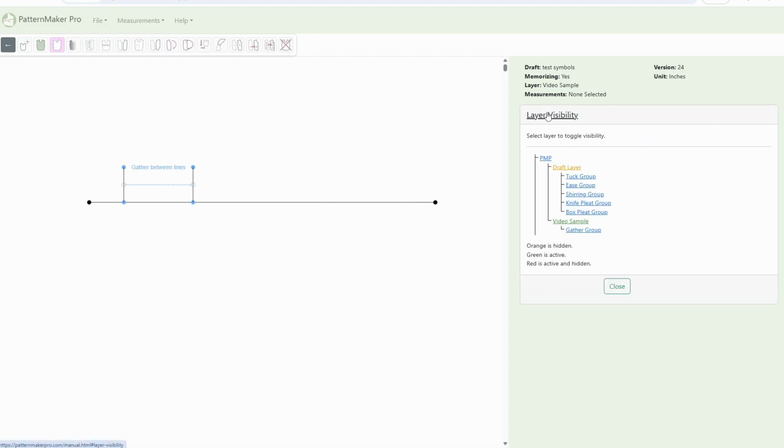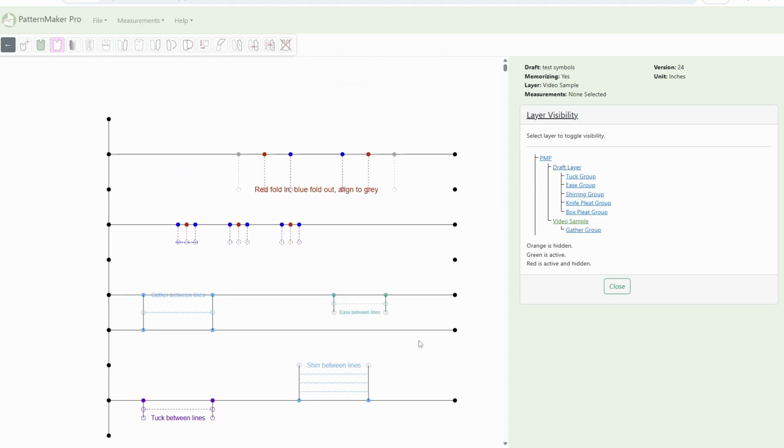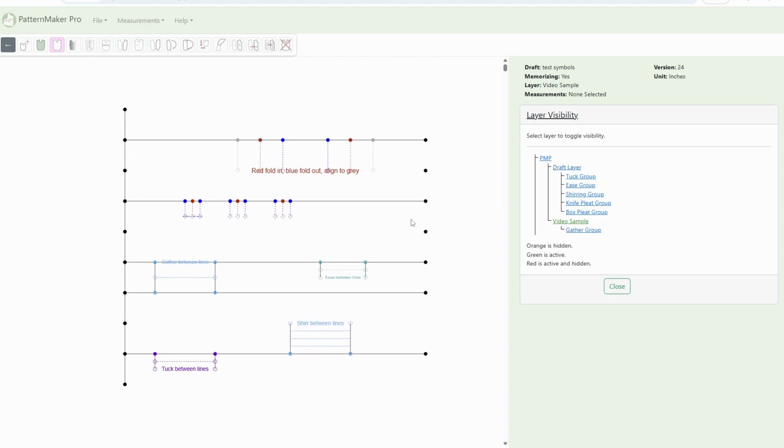So here I've opened up the layer visibility. I have done some other ones that I want to show you, but I wanted to point out that each time that you create one of these, it creates a little group in the layers. And you don't want to edit these, just get rid of them. If you made a mistake, just come into the layers menu and delete the layer and start over. But there's the gather group that we just did. So these were hidden. I'm going to show those. And that gives you some idea of what they look like.